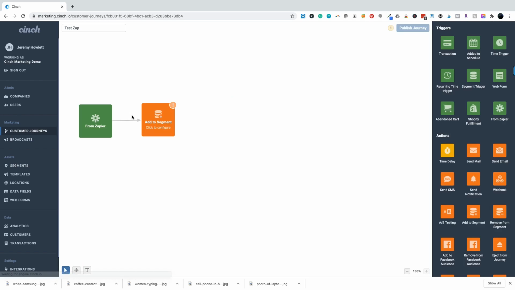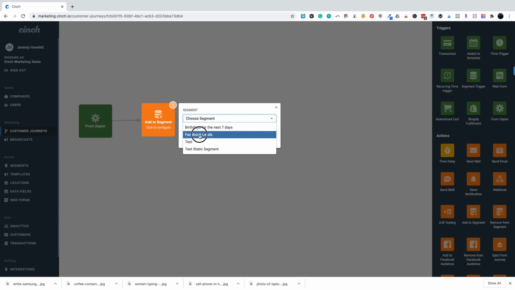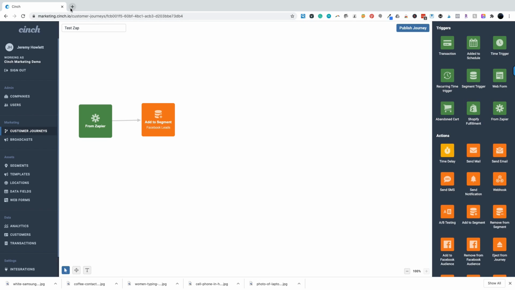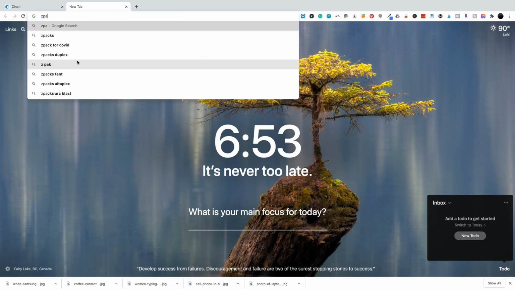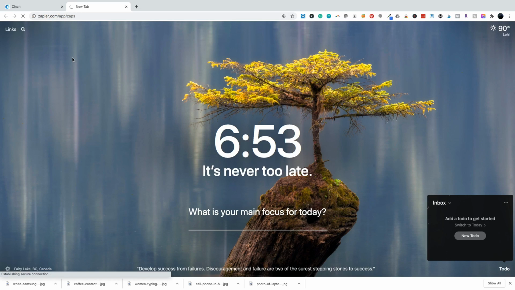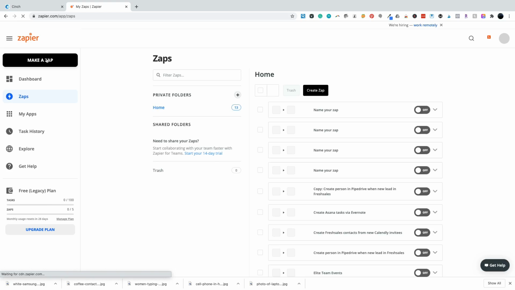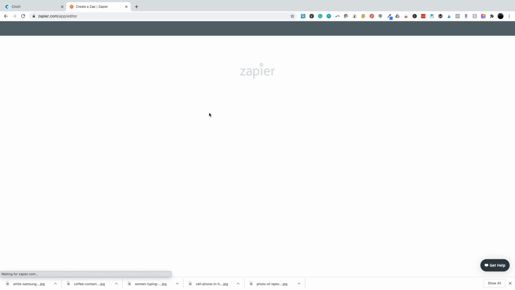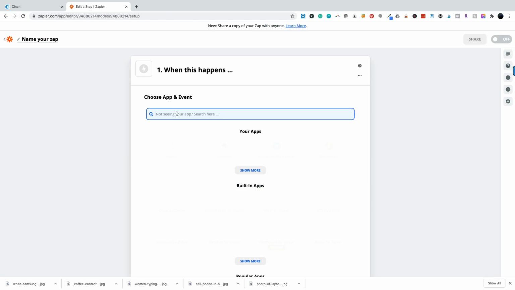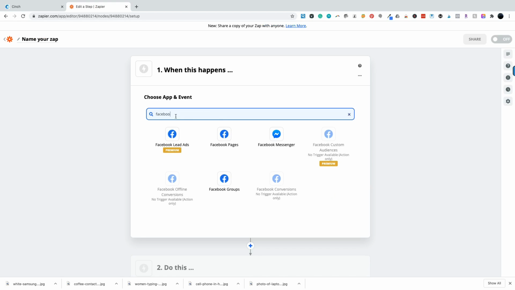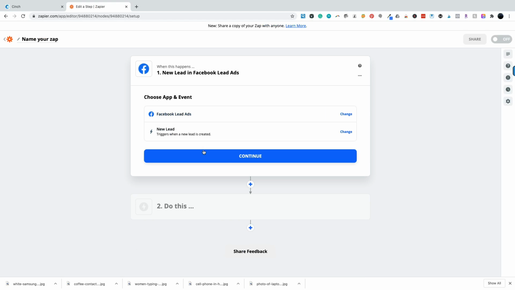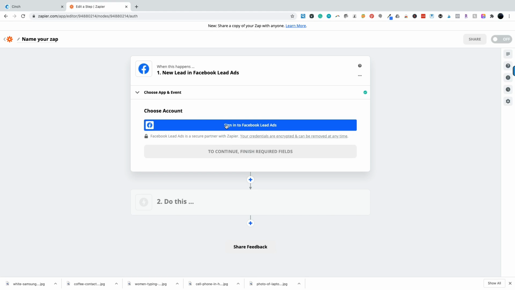So we're going to name our segment here. We're going to add them to a segment. We'll call it Facebook leads. And so we're going to take them from the Zapier, and then we're going to push them over to that segment. As we go back to Zapier now, we're going to create a Zap, or make a Zap to be appropriate with Zapier's terminology. And then we're going to grab the Facebook leads ad. And so that'll be our first step here.